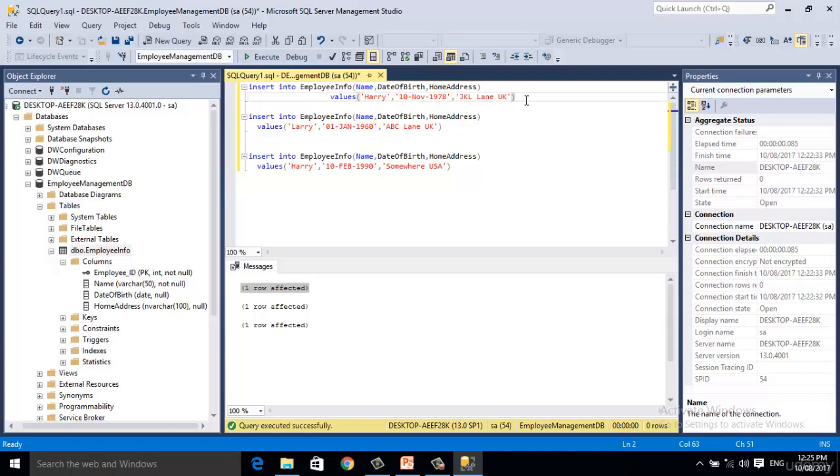And to execute your insert statement you will have to press the execute button, which is available in the top menu of your SQL Server Management Studio. As an alternative, you can also press the F5 button of your computer as well.